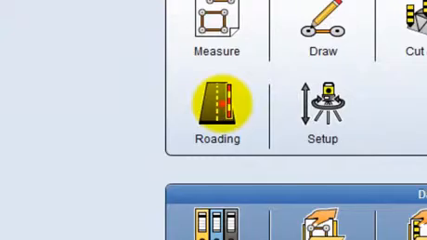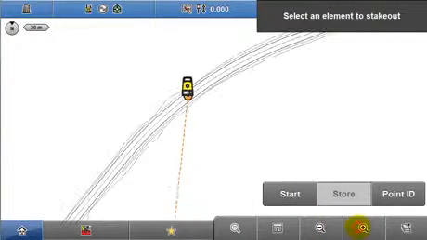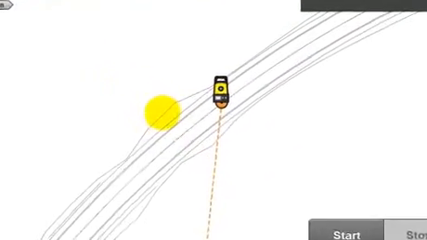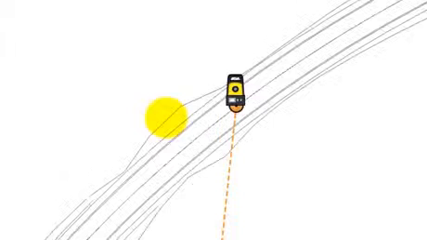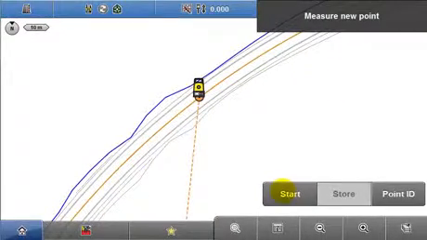So, roading. Here in the map screen, the road data is displayed, along with the station position and orientation. Each string line is represented by a thin black line, which can be selected by tapping it. The selected string line is shown in blue, with the center line highlighted in orange.